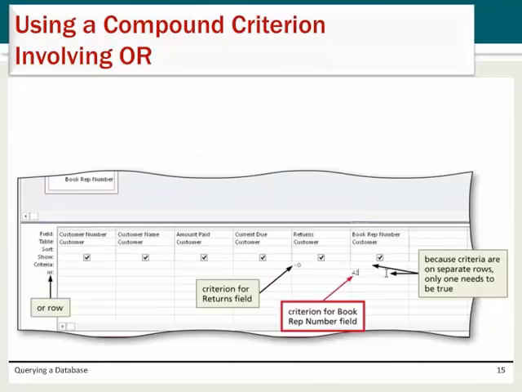On this slide, we're going to do another query. This time, we'll use the compound criterion OR. Return to the Design View. Keep the criterion for the returns customer the same. However, delete the criterion for the book rep number. In this case, delete the number 42.